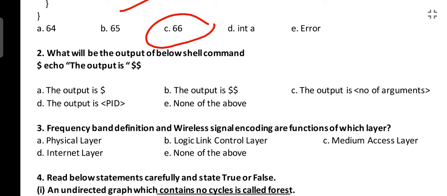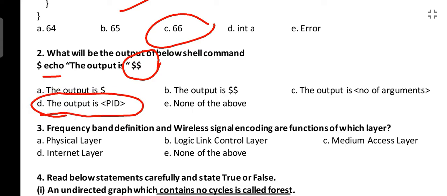Let's go to the next question. What will be the output of the below shell command? Dollar echo, the output is dollar dollar. So we know the echo command is a kind of display or print command to show the output at the terminal. And what does dollar dollar contain? Dollar dollar contains the process ID. So the output is the process ID or PID. So the correct answer is option D. Option D is correct.